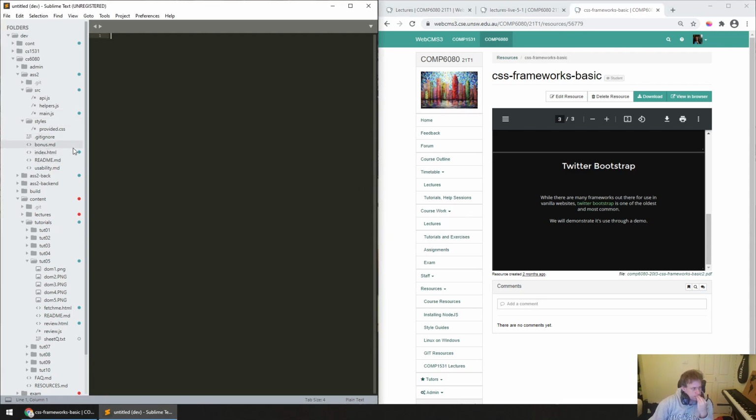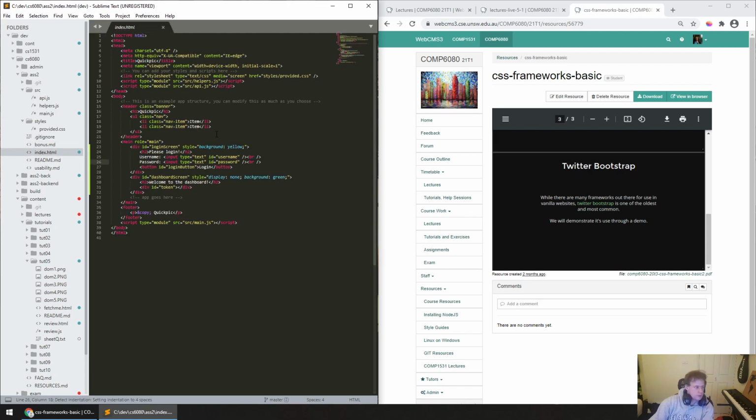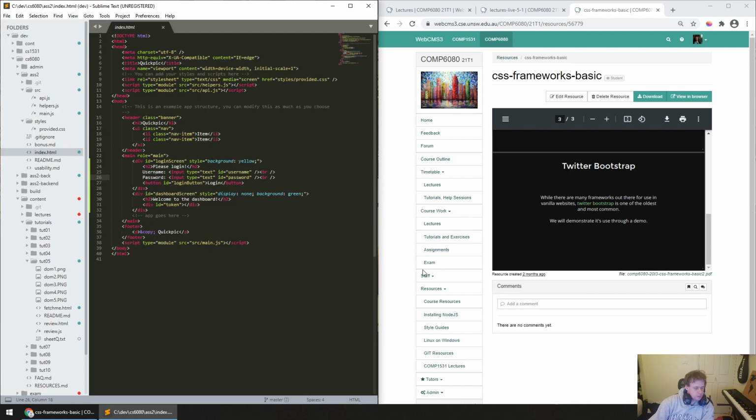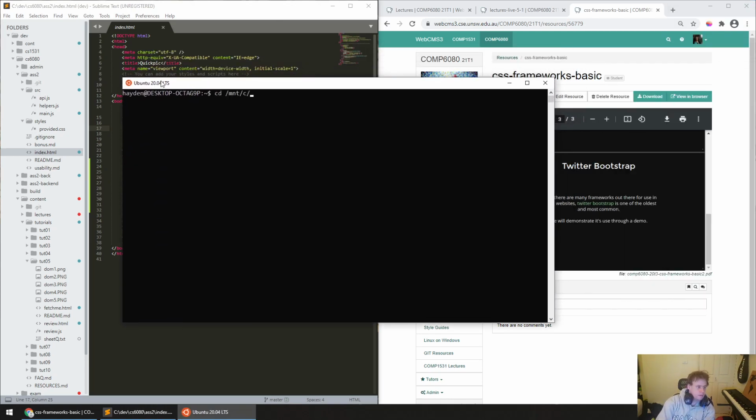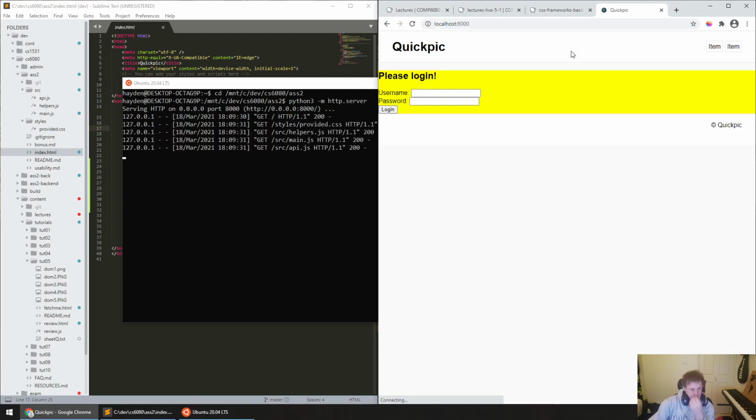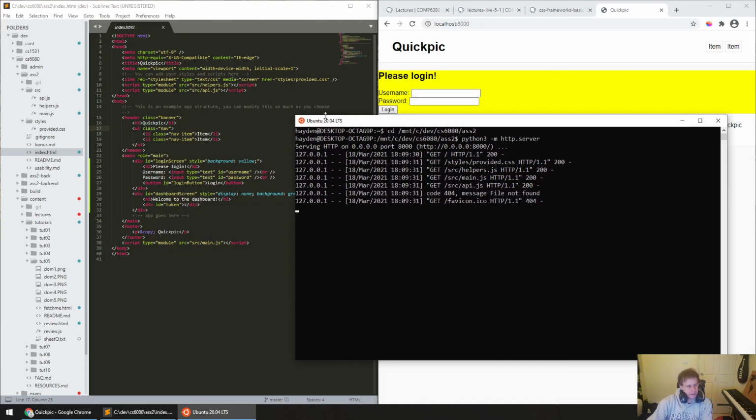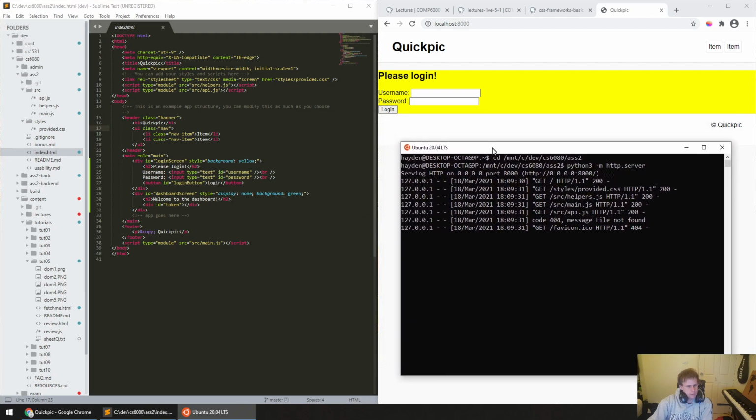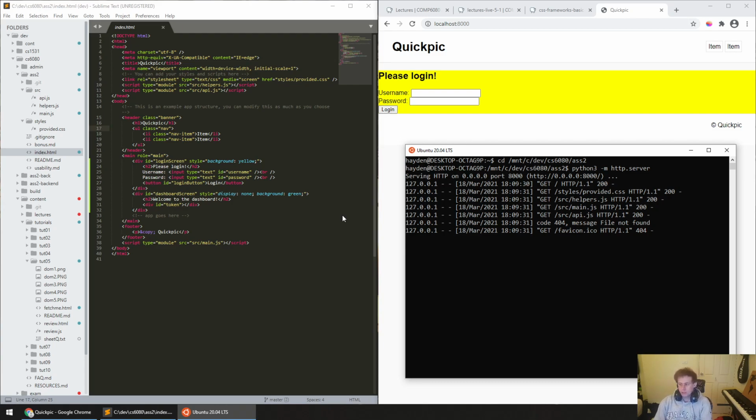So let's go back to what we had for assignment 2. If you remember from the other day, this is where we left assignment 2. We're going to run it with our Python: python3 -m http.server. Localhost 8000. Okay, great, there's our site. So we're continuing from where we were in week 4.